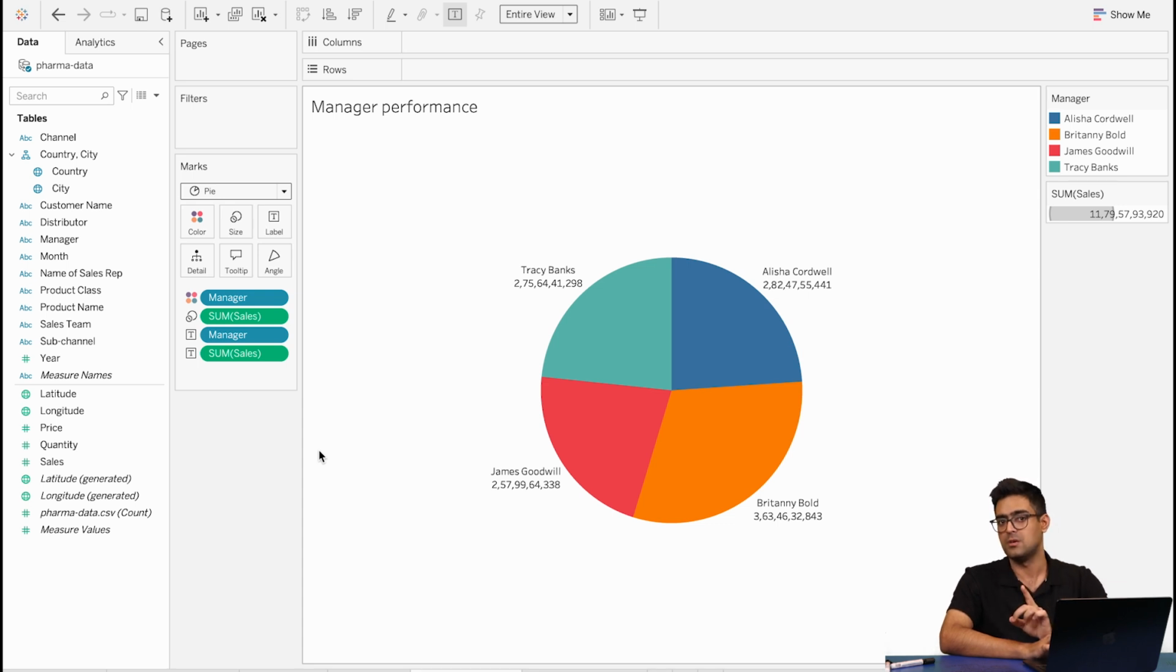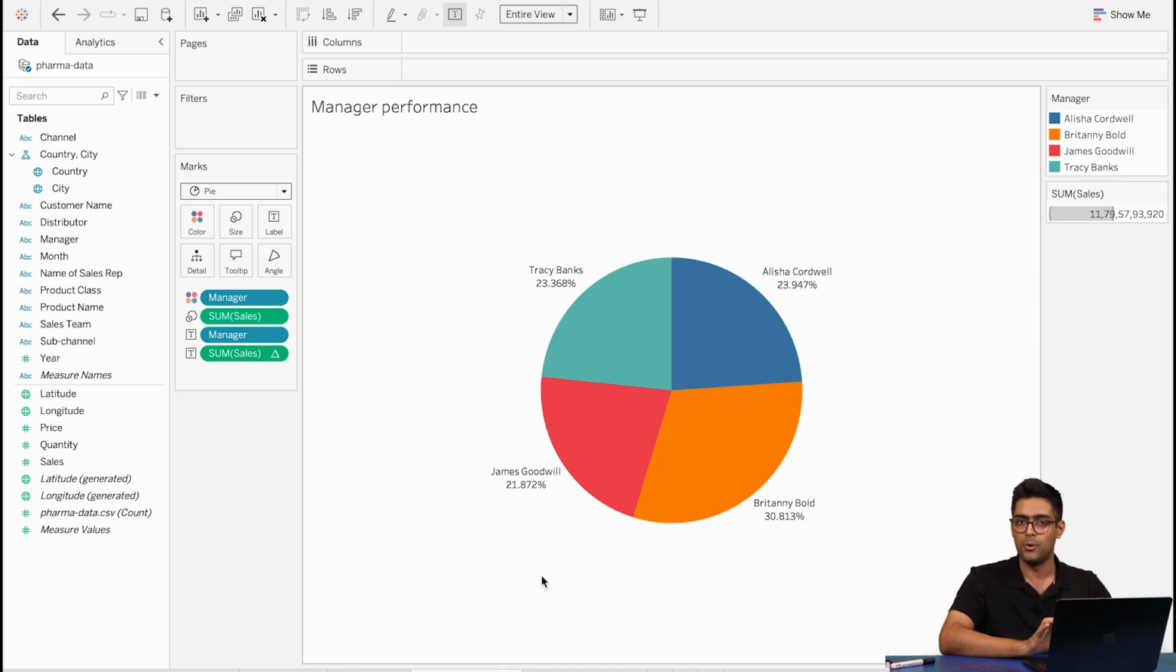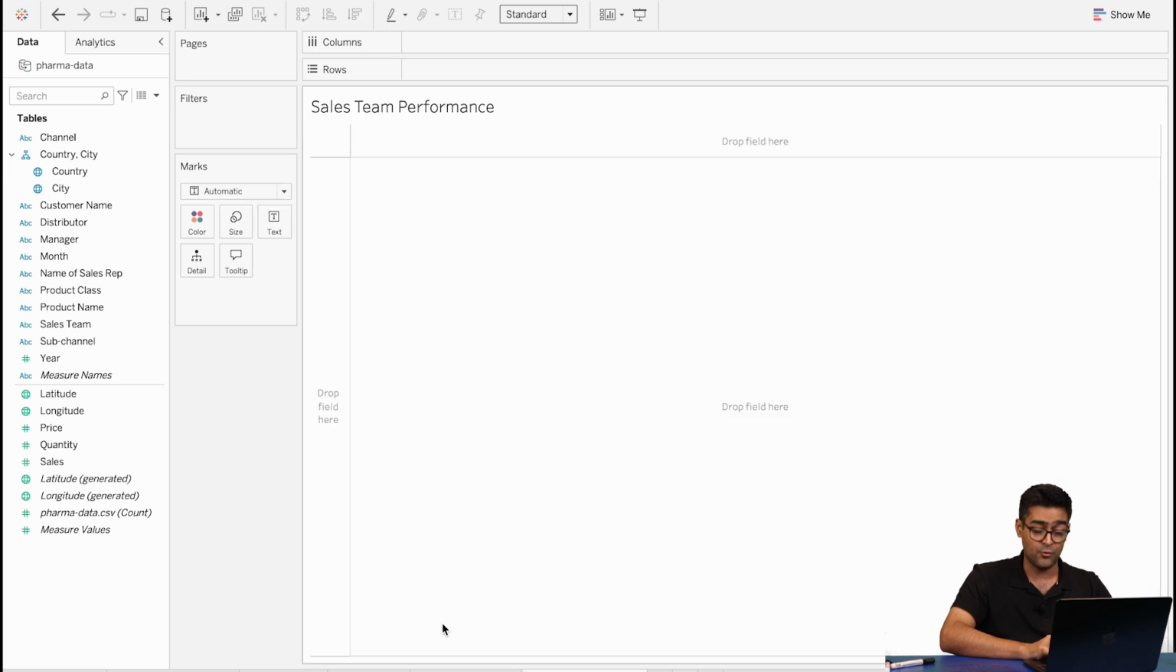Table calculations. We have been doing it all along in the videos, but we didn't give it a name, right? This is the name of these calculations, quick table calculations. So we go to the sum of sales, quick table calculations, percent of total, and boom, we can see Brittany Bold, one of the managers, did 31% of sales. That means all the others have done less than 25% of sales. So it's really nice. Now, let's move to the final key metric, sales team performance.